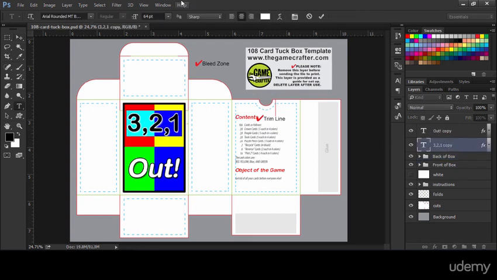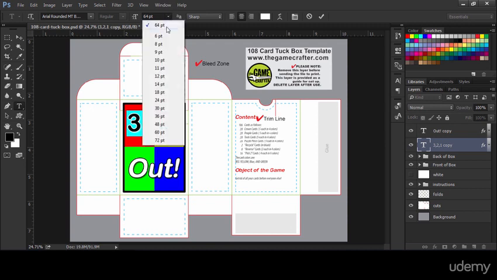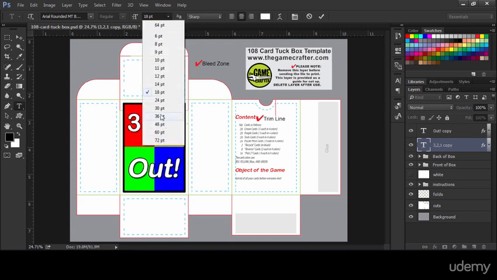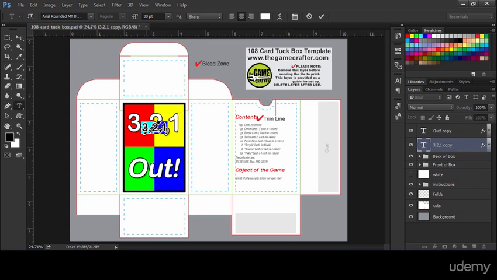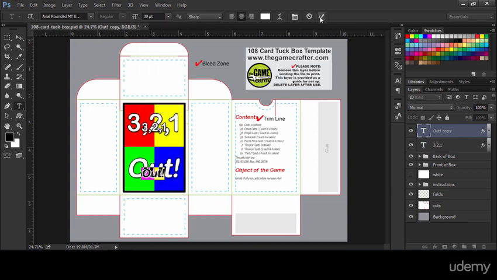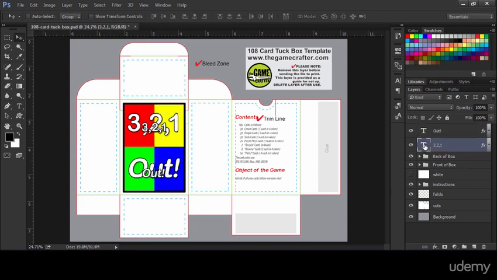So I'm going to double click on that one, and I'm going to make this 18 points. In fact, maybe I'll make it 30 points, so it's not so small. I'll click OK. I'll double click on out. I'll make that 30 points. Click OK. So now I'm going to grab these two, and using the move tool, I'm going to move them over to the side over here.